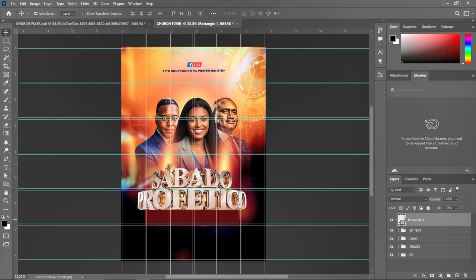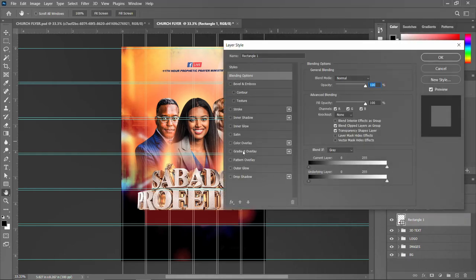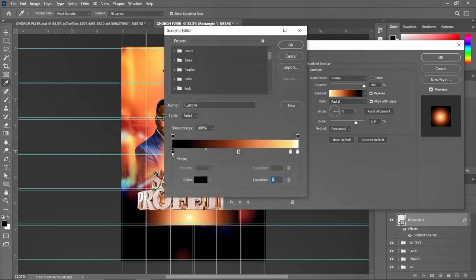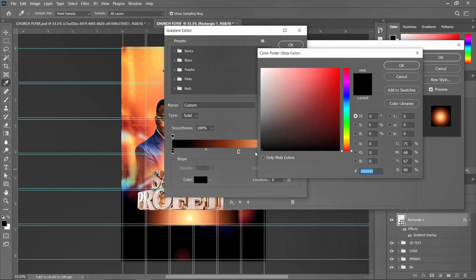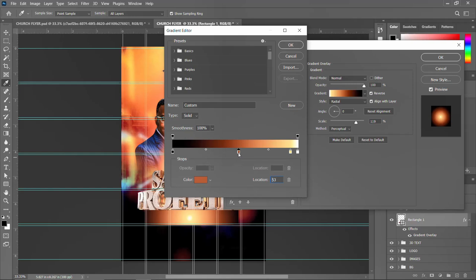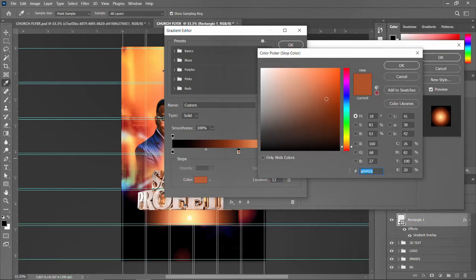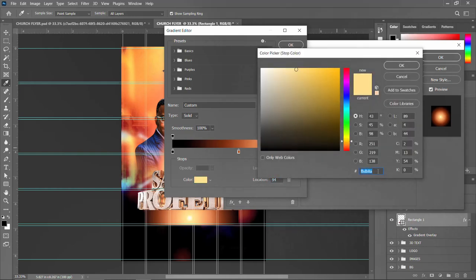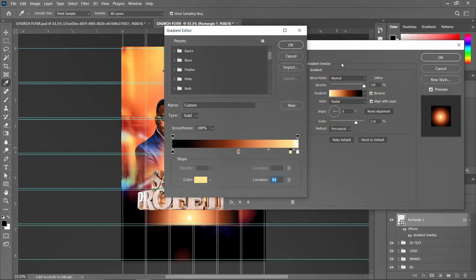So double click this side, and then you go and pick your gradient overlay, and awesome, this is it. We have set our gradient overlay already. So this is pure black. Yes, pure black. And then you pick it this way, and then you come to this side, and this is the hex code A0441B. That is it. So you set it that way, and then you come to this side, and that is FBDB84. That is the hex code for there.